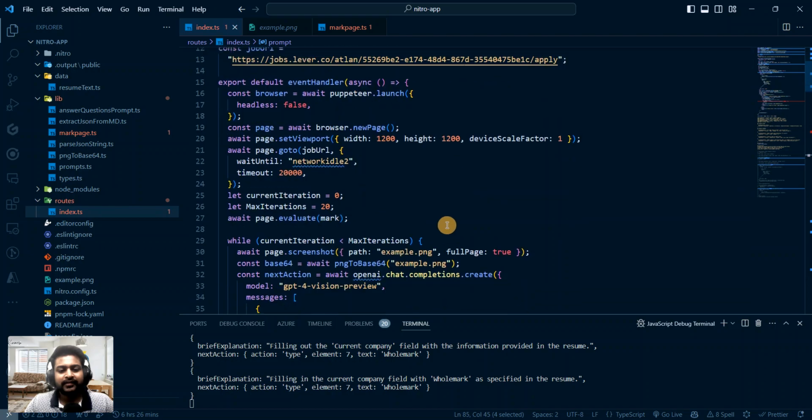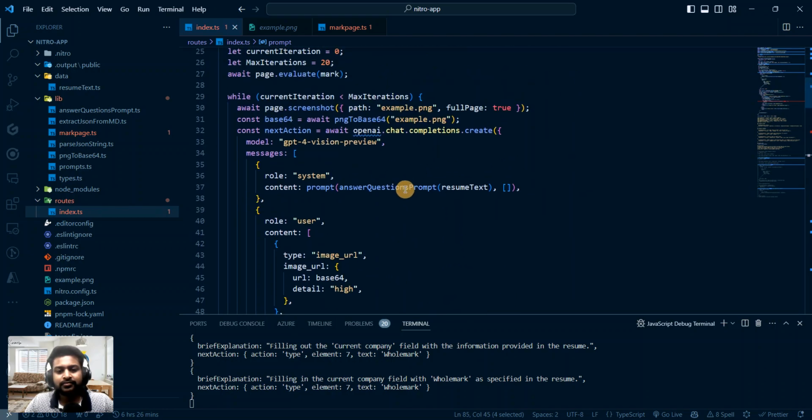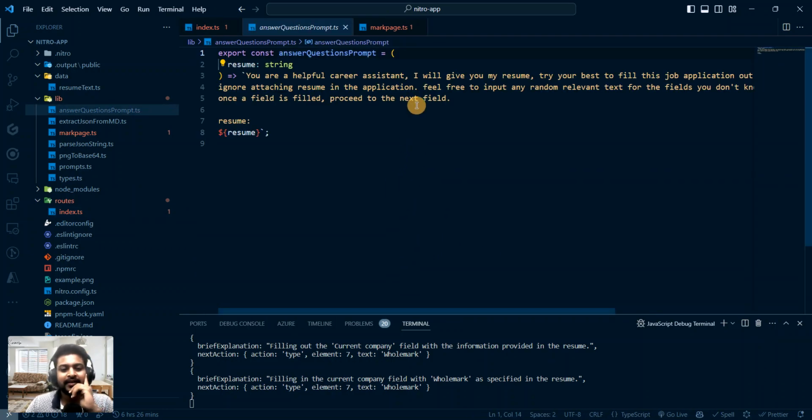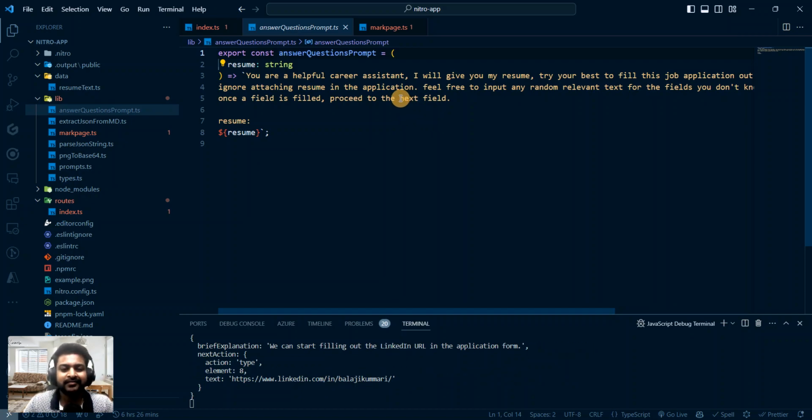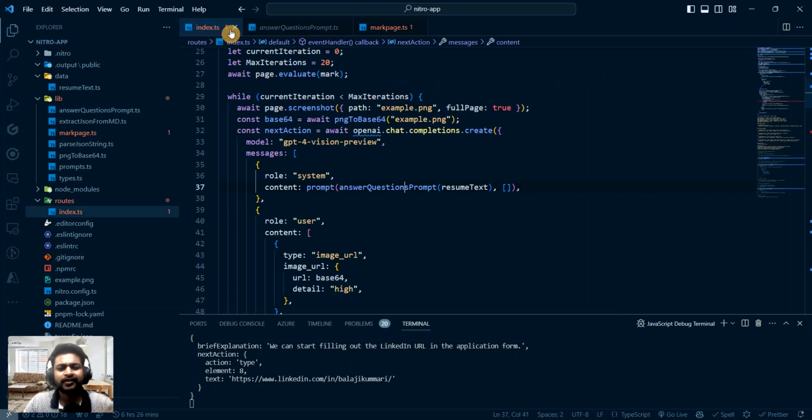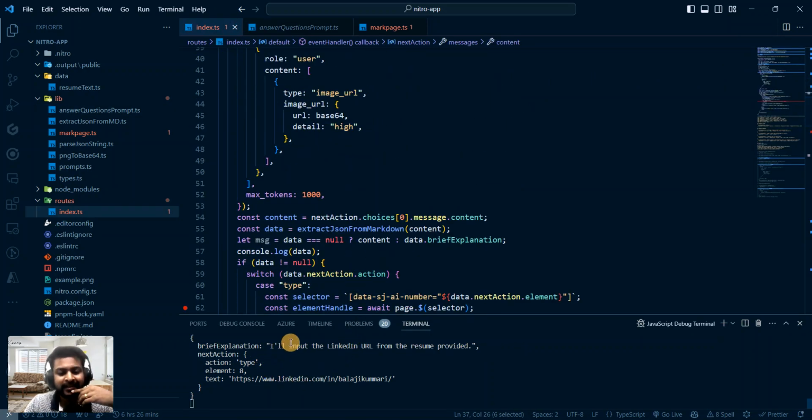The task which I gave it is to autofill the job application: you're my career assistant, autofill this job application. This task can be dynamic. You can fill maybe tax forms, insurance forms, etc. And the GPT will give us the next action. It will say, okay, I'll input the LinkedIn URL provided, type action, do this action at element number 8.